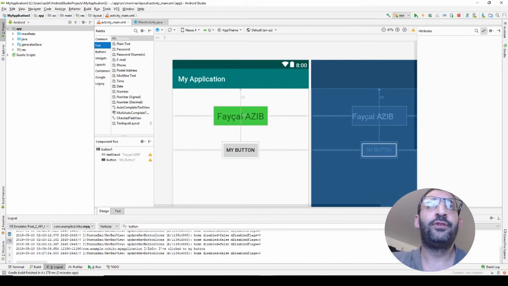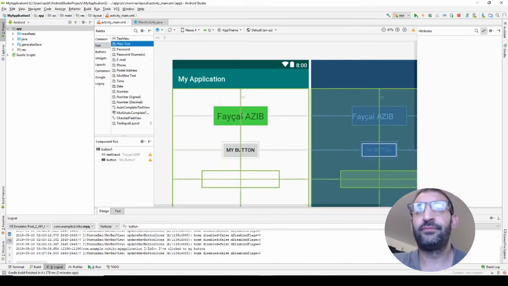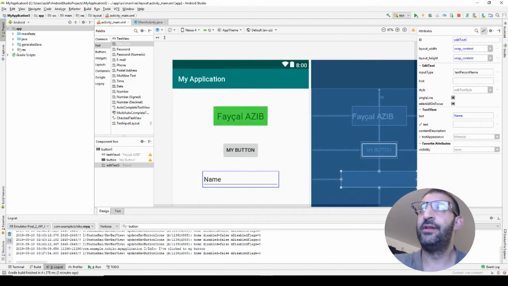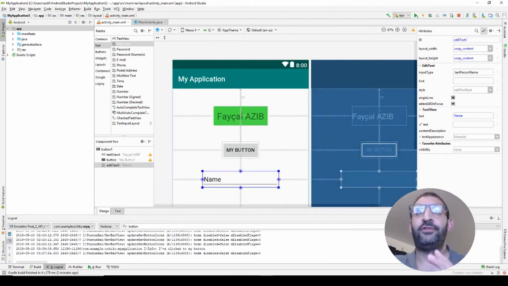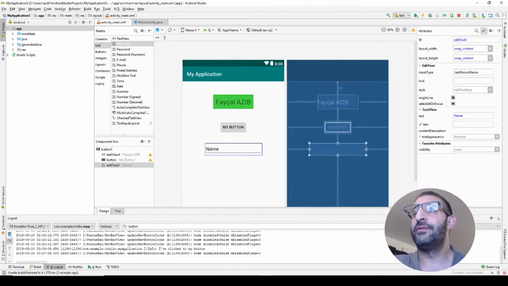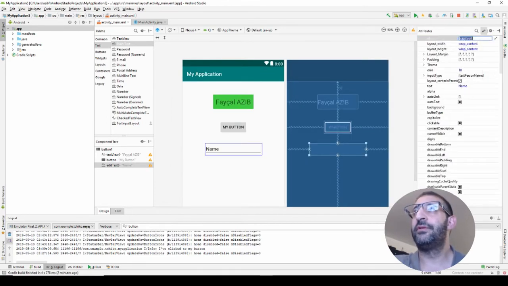Click on the text and choose plain text. I drag and drop it like this. Okay. The first thing that I will change is the ID. So in view all attributes, I put here edit text 1.